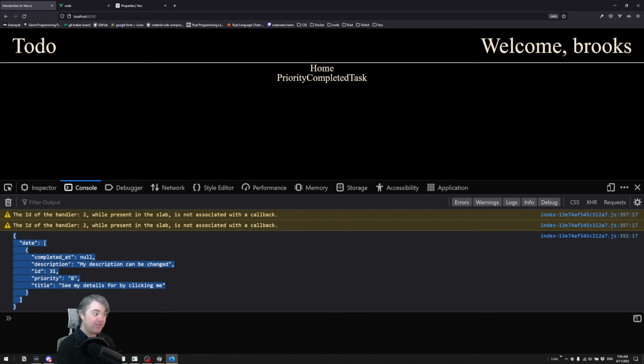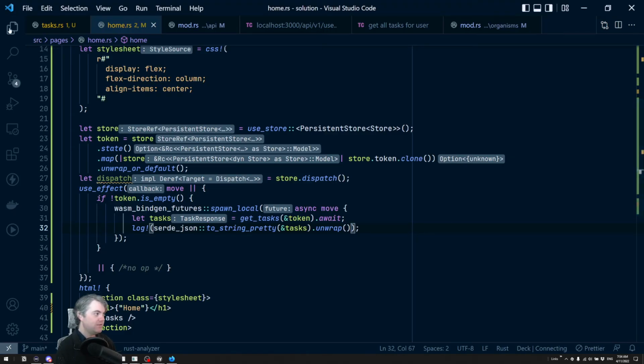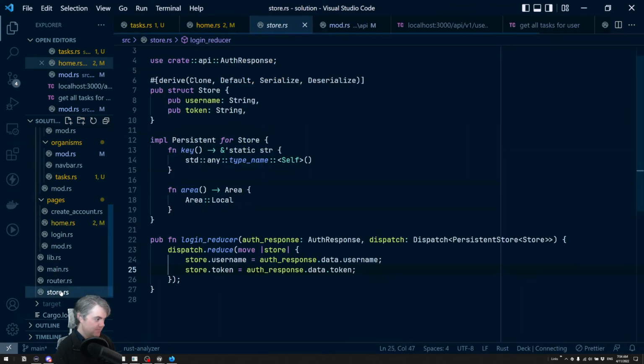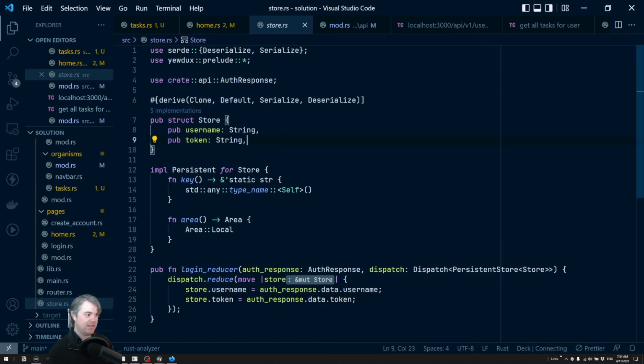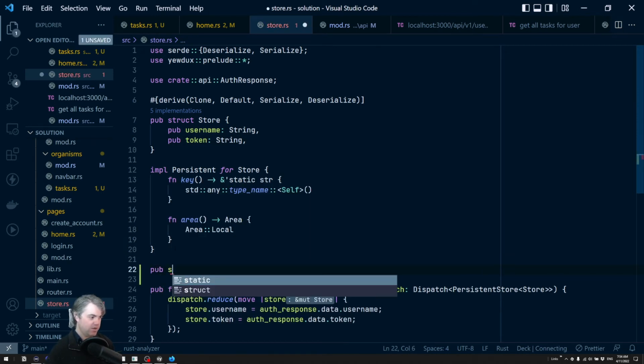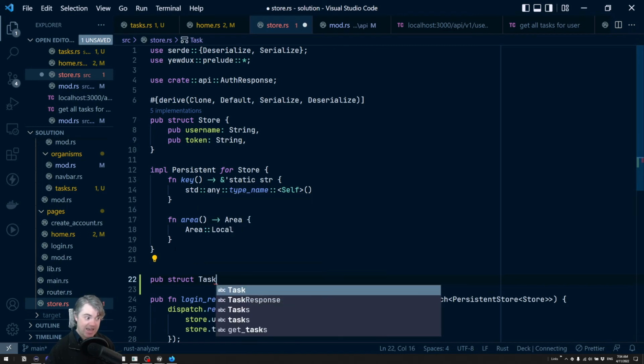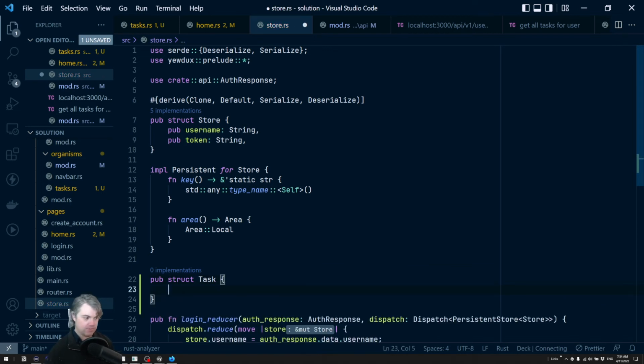So that's good. We now need to stuff this into the Yew.rs store, which means we need a reducer for this. So we have this login reducer. We also have to add in, okay, so we're going to have another struct here. So pub struct, this is going to be a task, so we can then have a vector of these tasks. We're going to have to do all of these things for it too.